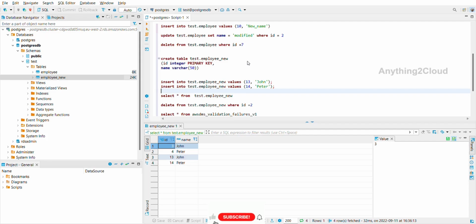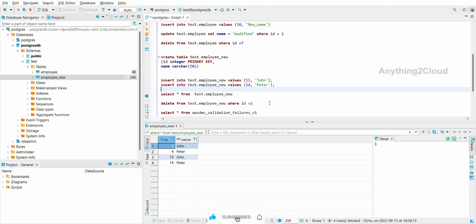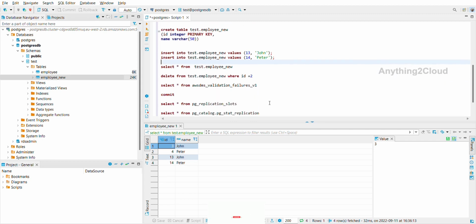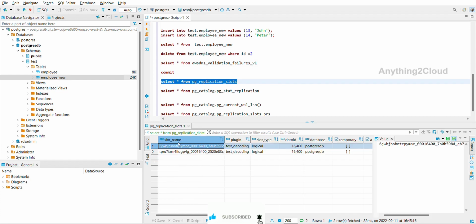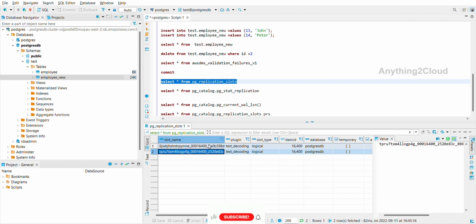When you set up this CDC, there is something called a PG replication slot. This will be automatically created in the PostgreSQL server. If you run this, you'll find the slot name here. The plugin name is test_decoding, and with the help of this, the entire migration is happening. If you want to use the pglogical plugin, you have to configure that, and then it will change to the new plugin.